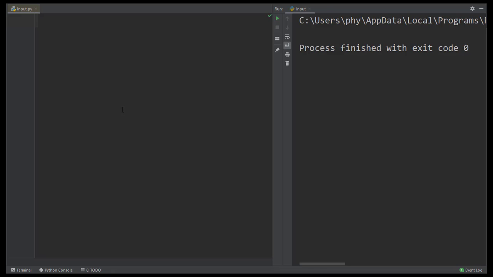Python has many inbuilt functions, and one of the inbuilt functions will help us to process this. Input is the name of the function which helps us to get the data from the user. So this is the input function. Let me run this program.